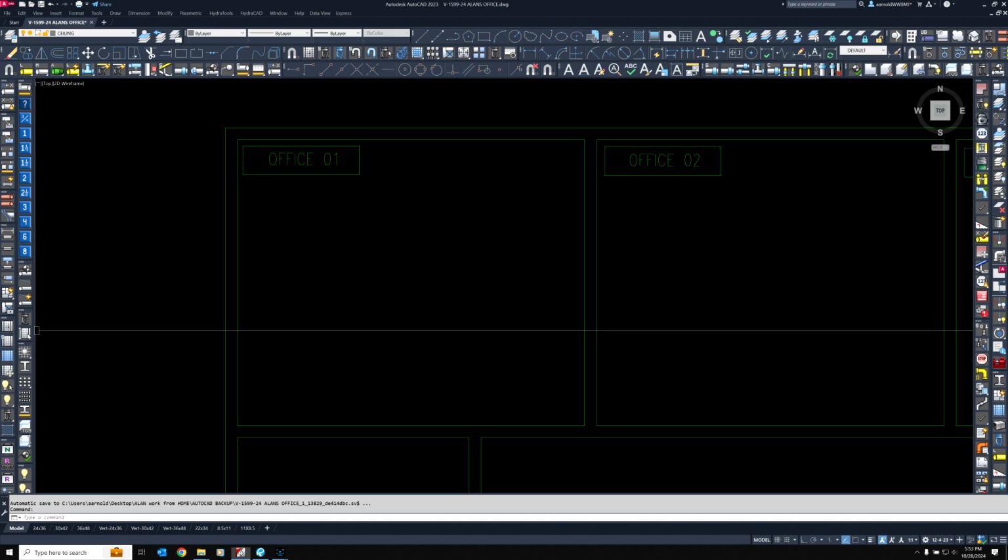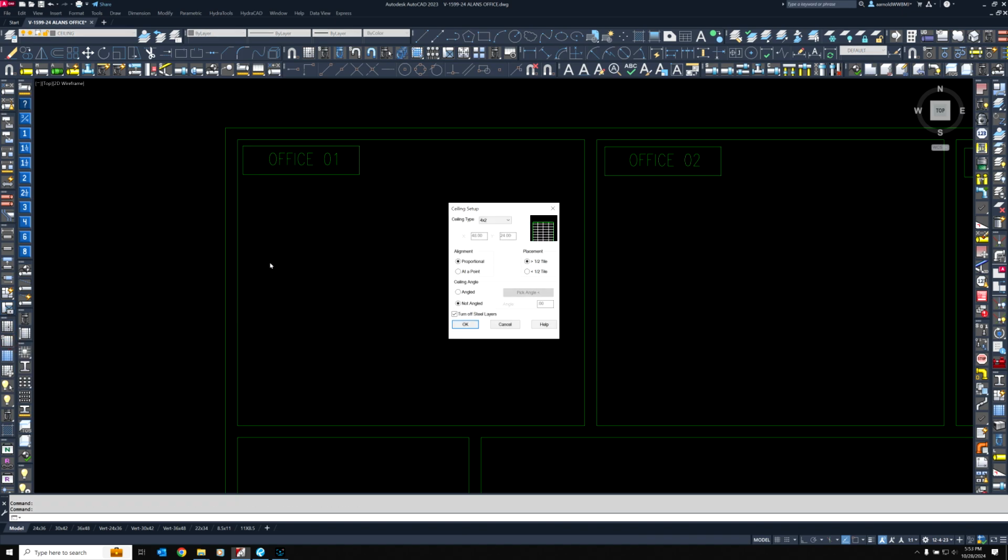This button over here is how you insert the ceiling heights. And this button right here is how you insert lights and diffusers. They're all together. Just keep that in mind. So let's set up our ceiling. And we might actually have to move that block out of the way, but we'll feel this out. Ceiling type 4x2, 2x4, sheetrock. You have options.